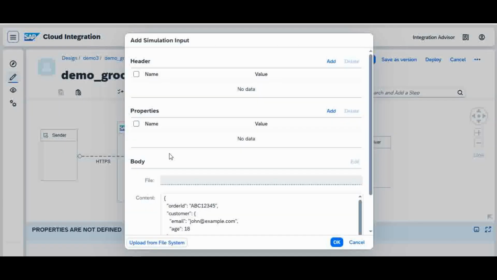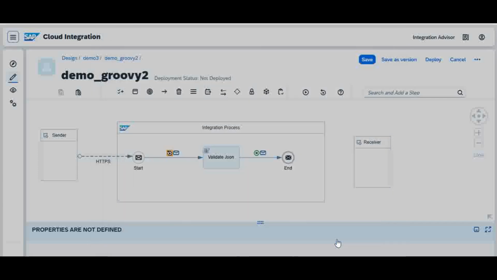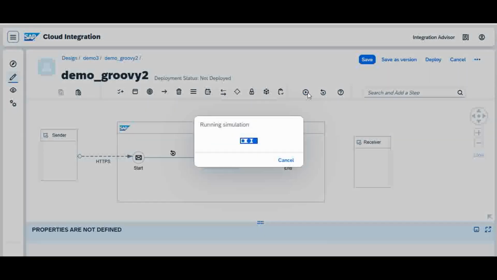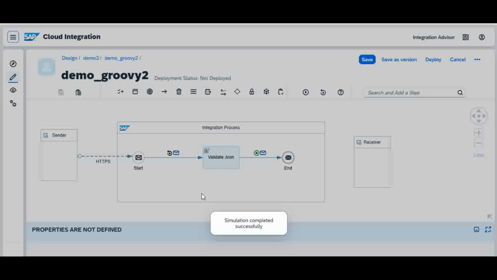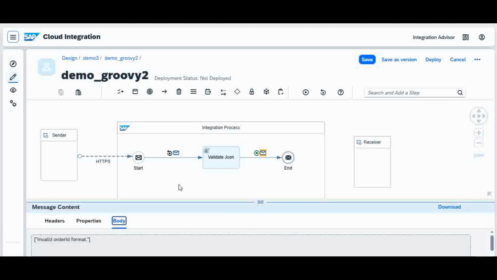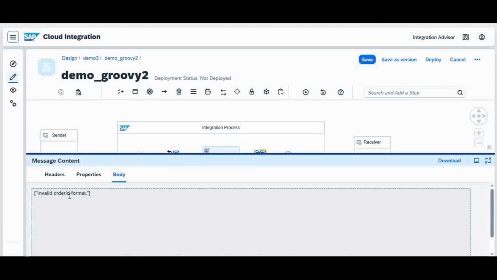So let me open this script again. I will put some $ here. Now I will simulate again. Again it is successfully completed. So I will go here and see my body. The invalid order format error has come.